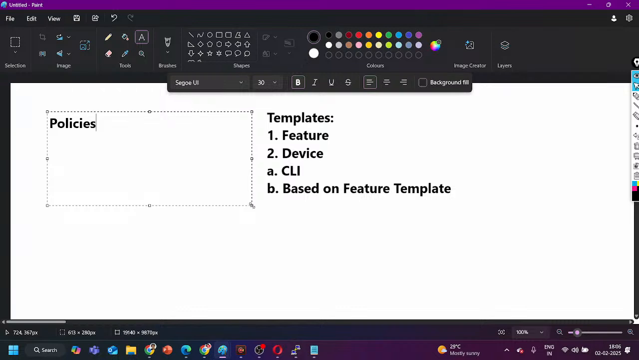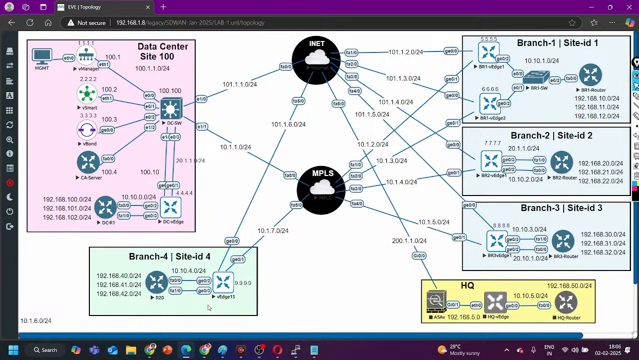And by pushing through template, that is not called zero touch. See, zero touch means I just connect the device and my device is live. But here, first we have onboarded the device on vManage. After that only you can configure it through template. This is not zero touch. If my device is online on the vManage, then only we can push the template.